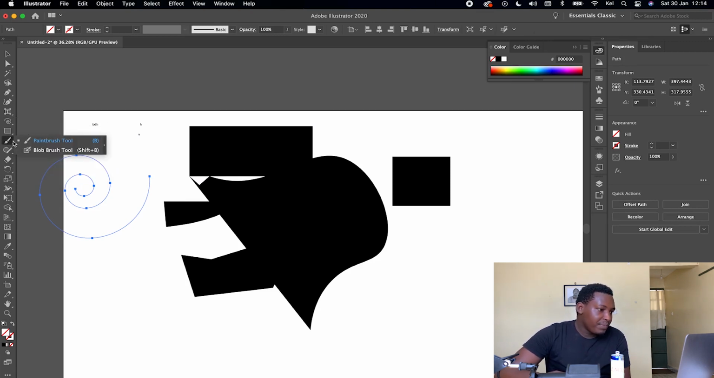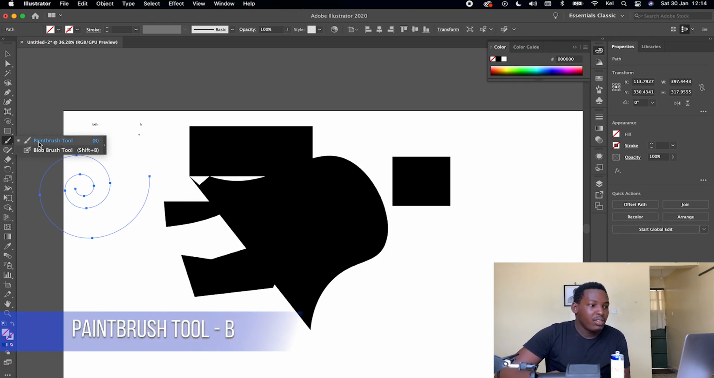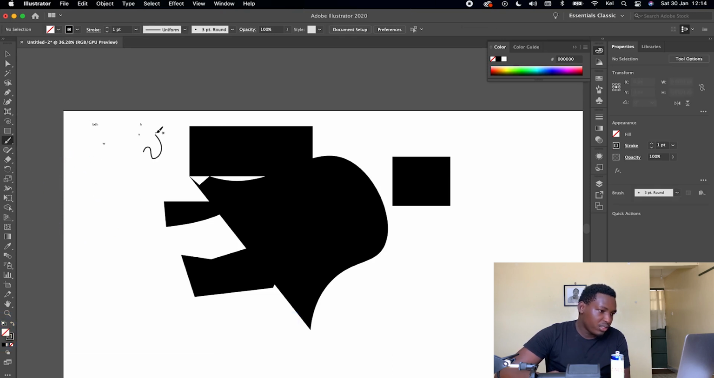The brush tool, paint brush tool, we've met this before, right, in Photoshop. So it's the same thing. You use it to paint strokes. Here we paint strokes with this tool instead of painting actual areas. But the blob brush tool, now you paint shapes with it, you don't paint strokes.